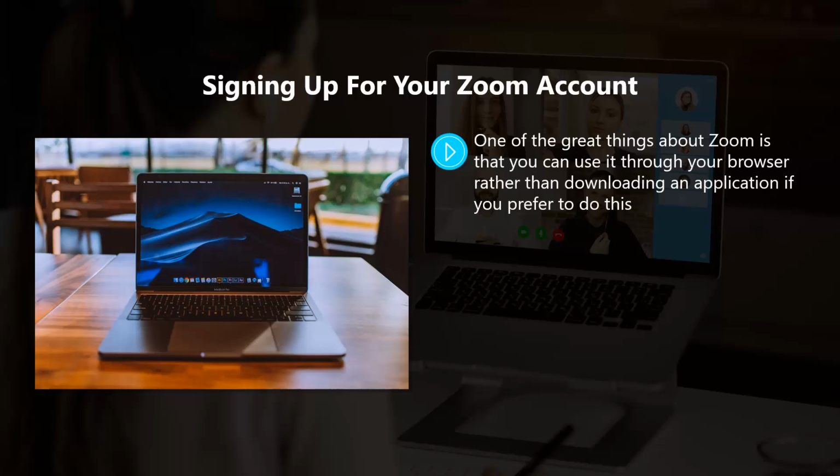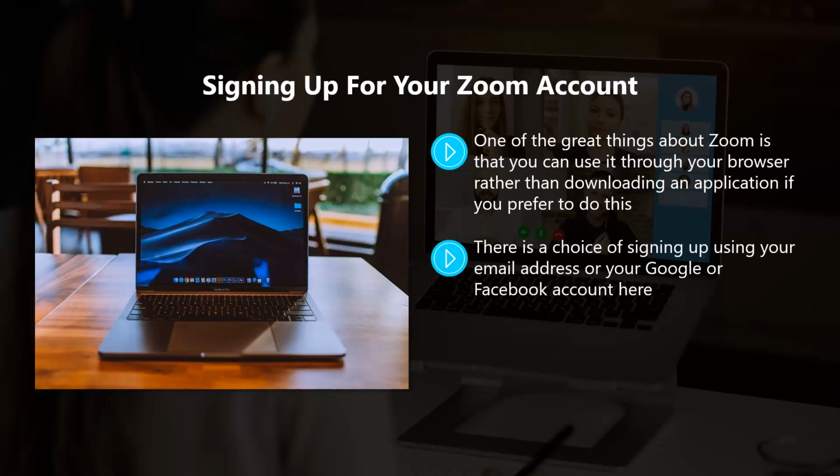One of the great things about Zoom is that you can use it through your browser rather than downloading an application if you prefer to do this. You will be asked to make this choice, and from there, you will need to sign up for your account. There is a choice of signing up using your email address or your Google or Facebook account here. After you've done this, then Zoom will ask you if it is okay for them to send you how-to guides and videos, which are well worth it.